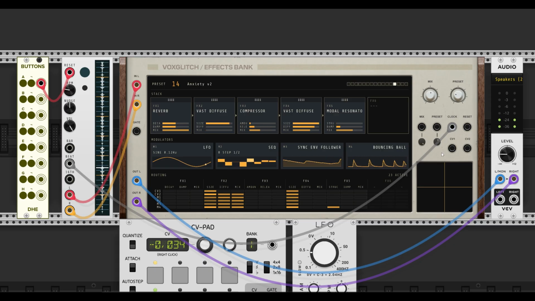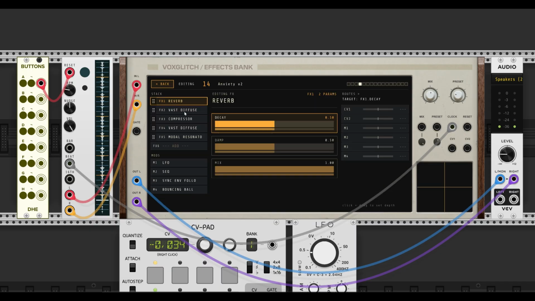Down at the bottom right, there are two more CV inputs labeled CV1 and CV2. These are bipolar control signals that the routing system uses. Different presets wire CV1 and CV2 to different things. One preset might use CV1 for filter cutoff and CV2 for feedback. Another might use CV1 for delay time and CV2 for wet level. The routing happens inside each preset.